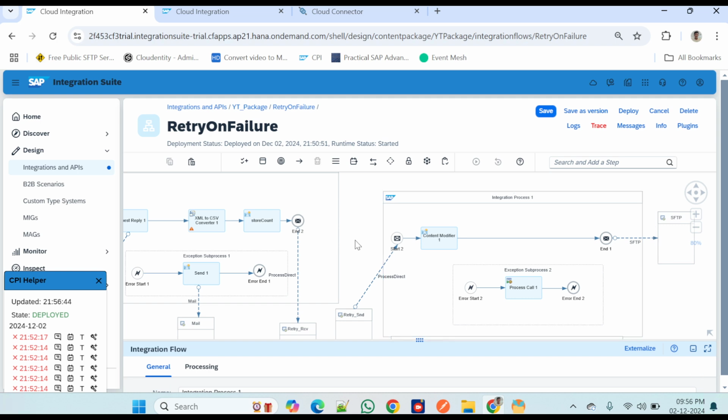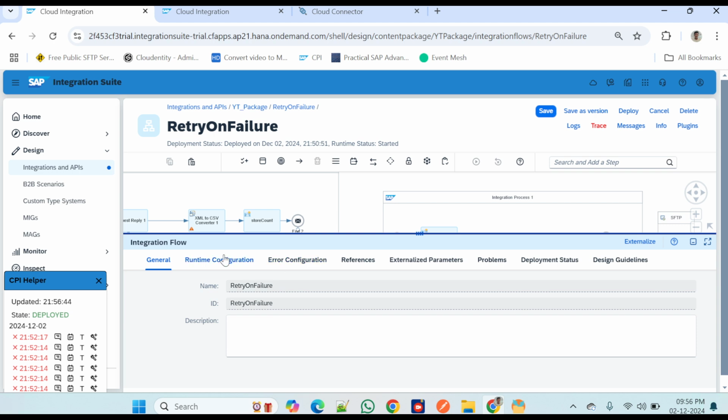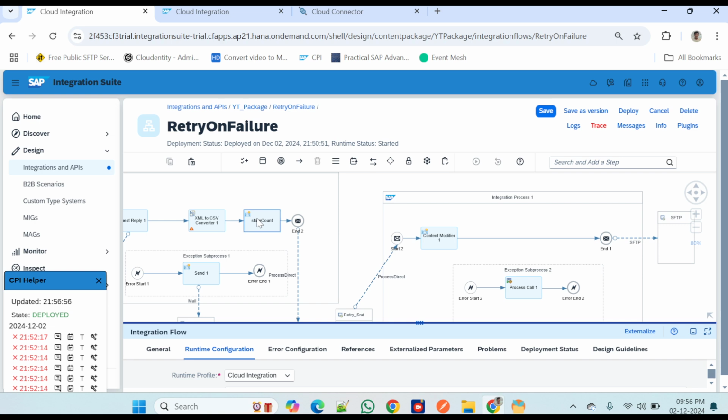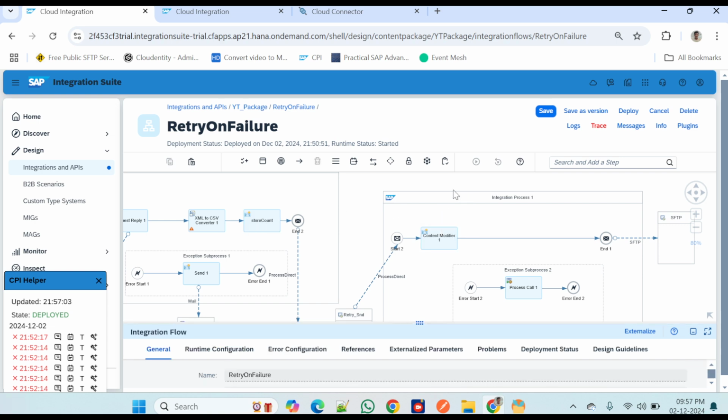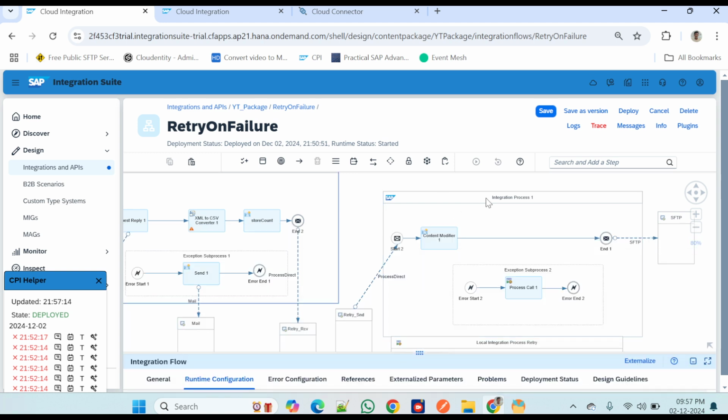Then we have to enable the headers at the configuration level. Guys, you should remember this. Without enabling that, it will not work. By default it is not like this. You have to keep star, and only then will these headers be passed to this integration process block, otherwise the header will not be processed and we can't implement this logic. We should always keep Allowed Headers as star in the runtime configuration, so it will allow all headers to pass from this block to this block.